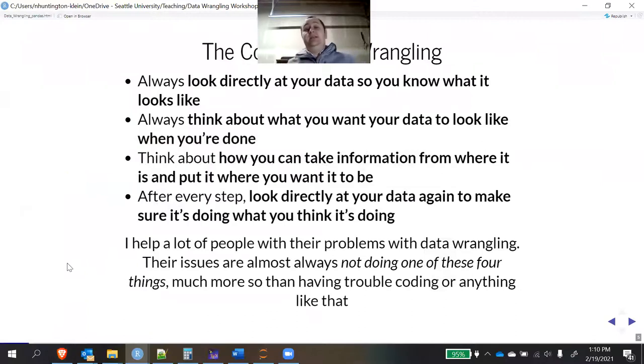And the last big tip is, look at your data again. After you do each step of your data wrangling process, look at what you've done. See the results of what you've done to make sure that it actually did what you expected it to do. This is a step that people tend to skip over a lot. But even though I've been doing data wrangling for like 12 years now, I've been doing it a lot, I still, almost every time I do a piece of code, will look at what happened.